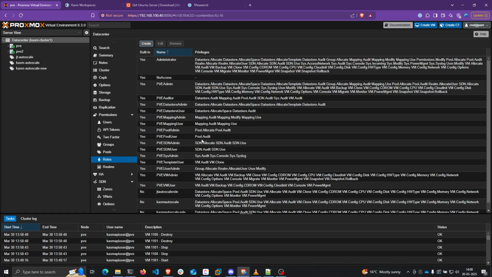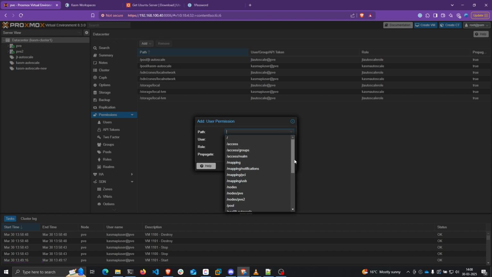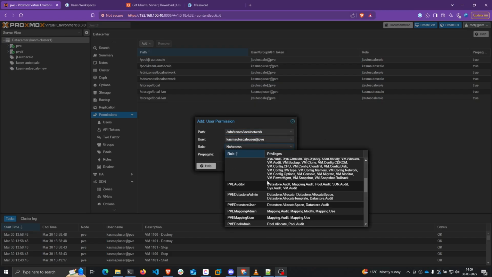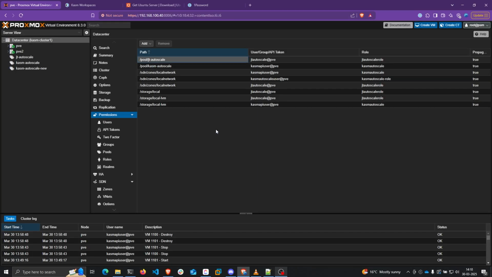Finally, you also need to associate or assign the appropriate permissions to your user account. So I'll go to permissions, click on add, user permissions. The first permission that you need to add is SDN/zone/local network. Select the appropriate user and then also give it the role that we just created. Click add. We need to create two more permissions.